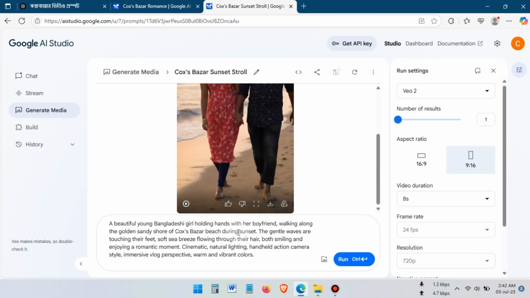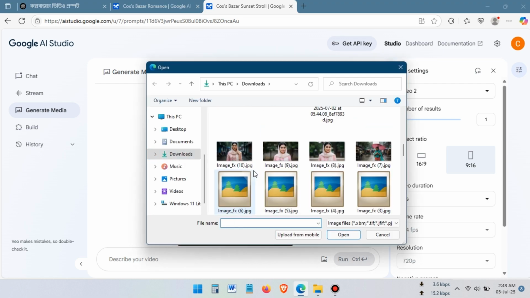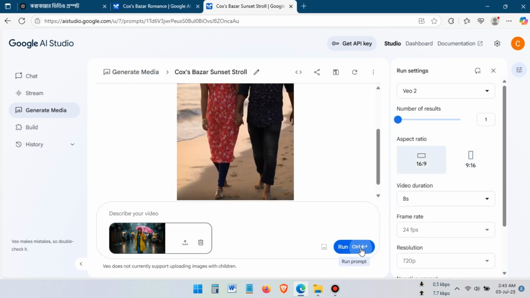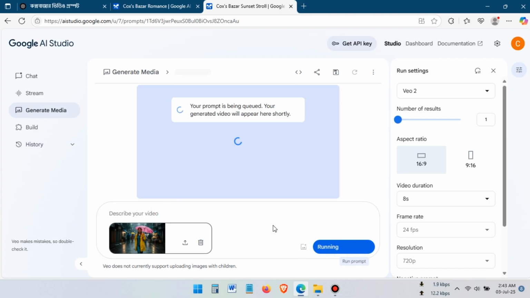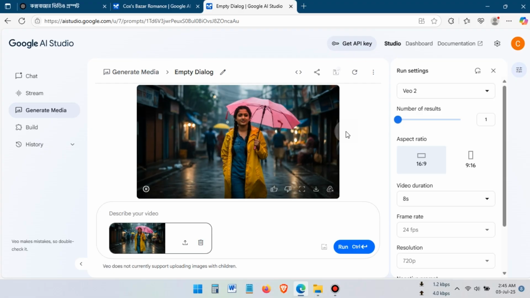If you want to create a video from an image, you can do that too. Let me show you how. Just click on this icon and select an image from your device. You can also enter a prompt to tell the AI what kind of motion or style you want, or simply leave it empty. Now click on Run and watch the magic happen. Isn't it beautiful? And that's how you can use VEO completely free.